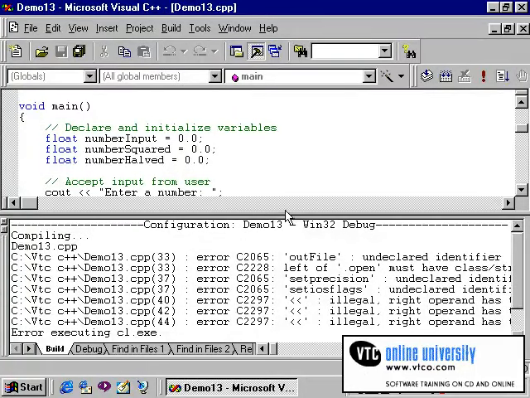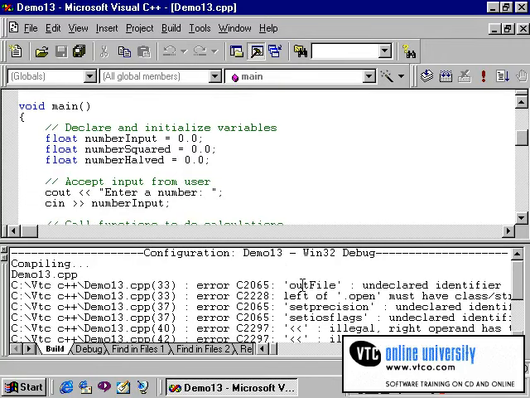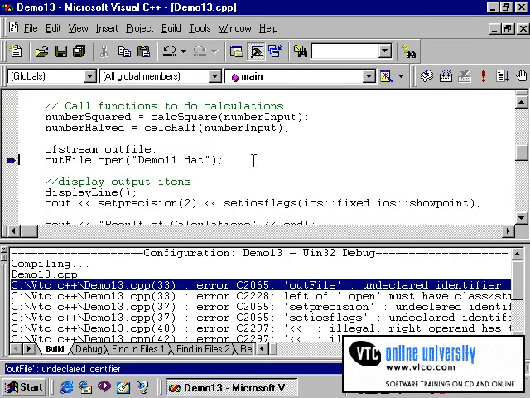I always suggest to work from top down when trying to debug and correct programs. Our top message now says outFile undeclared. So I'll double click to that, and I'll notice that it sends me to the statement that will open the output file called demo11.dat. Now the solution to this is the proverbial needle in a haystack. You need to look closely at the spelling of outFile and compare it to the spelling of outFile in the ofstream declaration statement immediately above it.